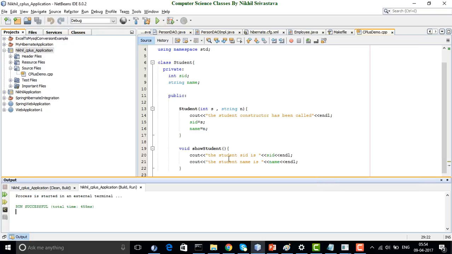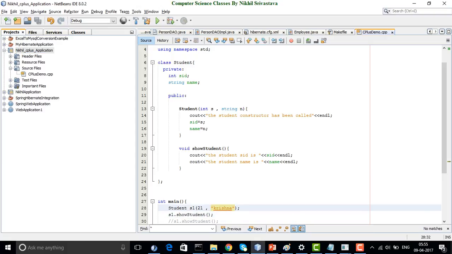How come this is possible? This is possible because the constructor was called when you created the object, and you passed two arguments to the constructor. One argument was the SID and the other argument was the name. Inside this constructor you initialize SID to s and name to n, and s and n were containing the values 21 and Krishna.